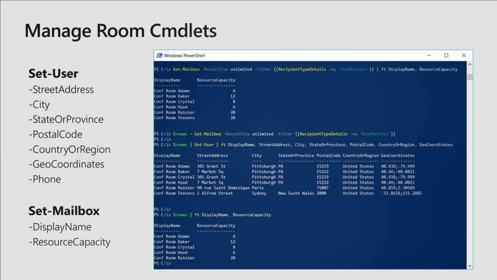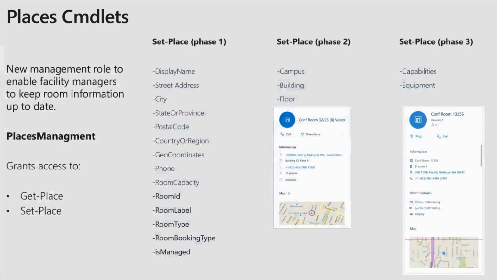But I don't know if you're thinking this, what we got from a lot of customers was, well, we don't actually manage our conference rooms. We have a facilities team that manages our conference rooms, and I don't want to give them access to Set-User and Set-Mailbox. That's just way too much permission. And so what we're doing is building a new set of cmdlets targeted at those facility or space managers. They're called the Places cmdlets.